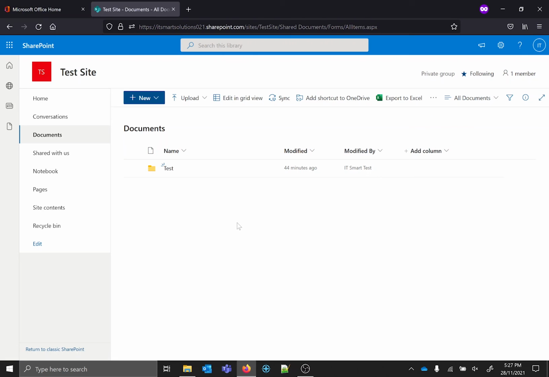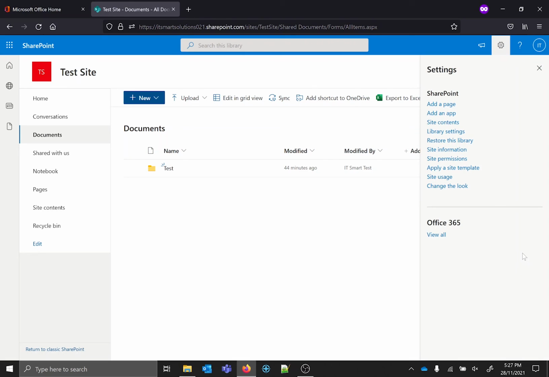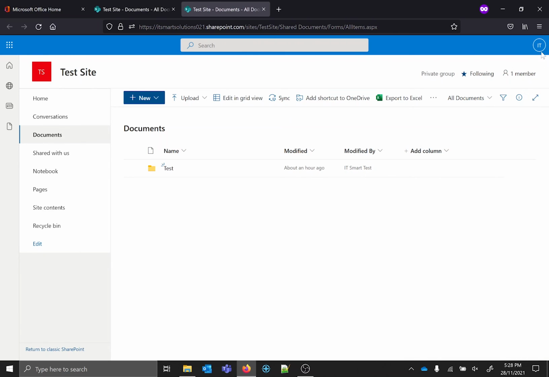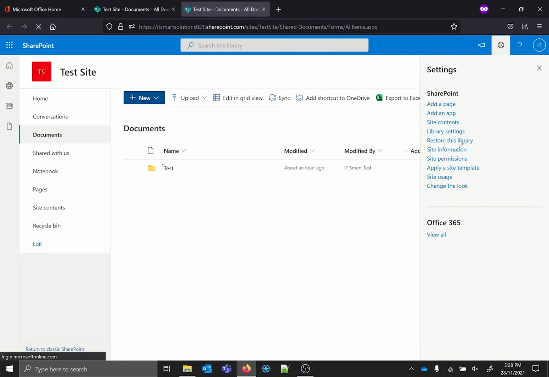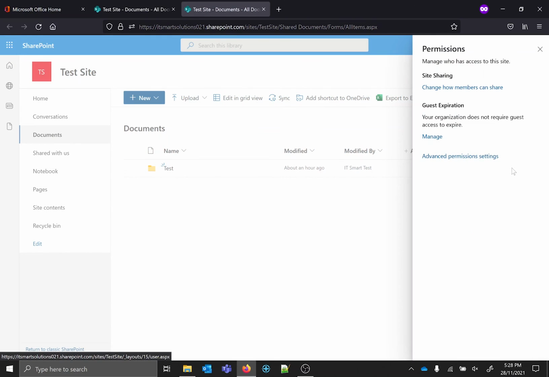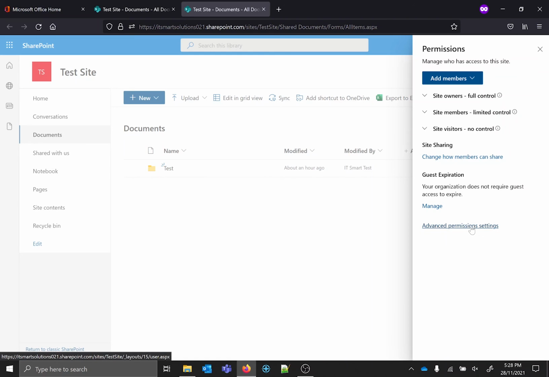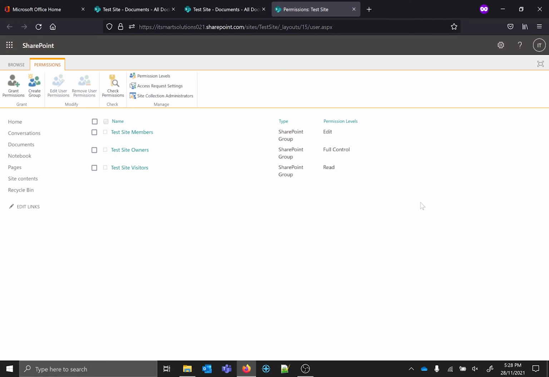So the final thing I'll touch on is the settings button, the gear or the cogwheel icon in the top right hand corner. And so I want to go into the site permissions section first, as it sort of correlates most to the external sharing permissions that we just touched on. So in this new tab here, I'm just going to go into site permissions, and then we have this advanced permissions settings option here. It is just worth being aware of this area here.